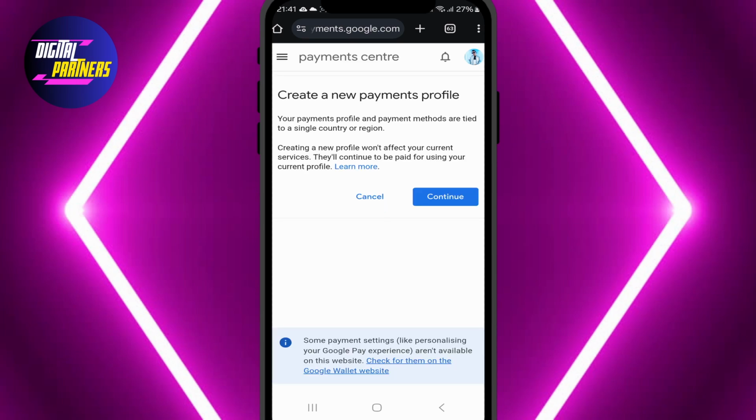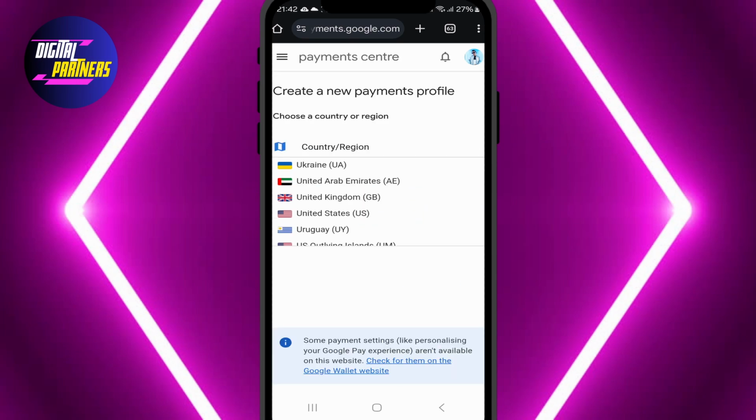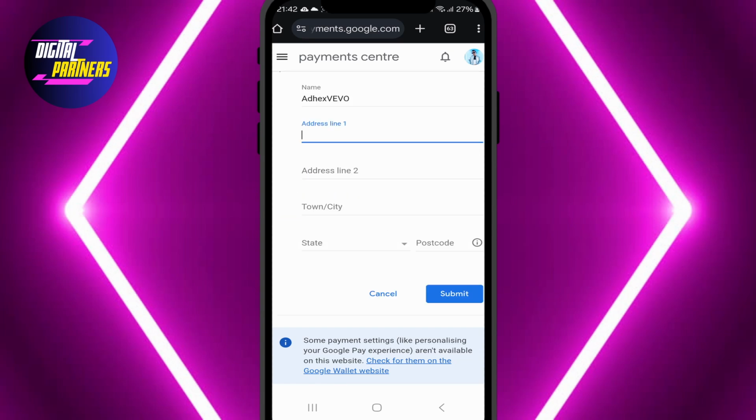Tap on Create New, then press Continue. Now, select your new country from the list. For example, if you are moving to the United States, find and select United States, then press Continue. Finally, enter your name and new address. Once completed, your Google Play Store country will be updated.